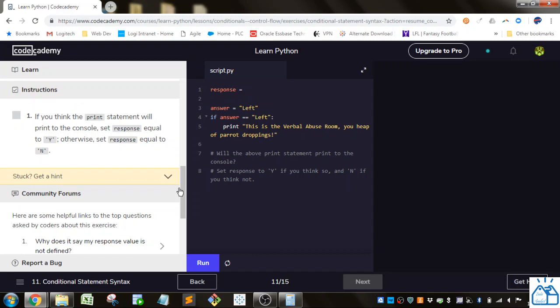If you think the print statement will print to the console, set response equal to y, otherwise set response equal to n. So answer equals left. If answer equals left, print "This is the verbal abuse room, you heap of parrot droppings." So will it print that? I think yes. And I was correct.